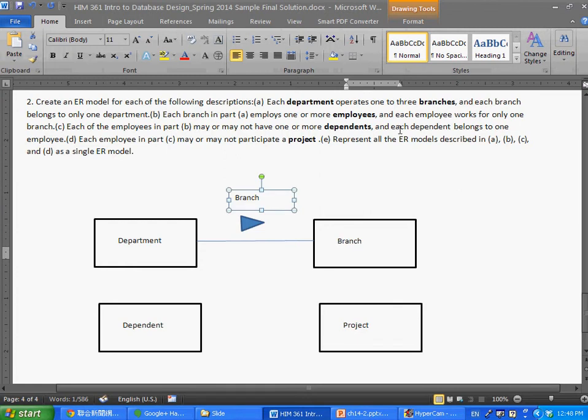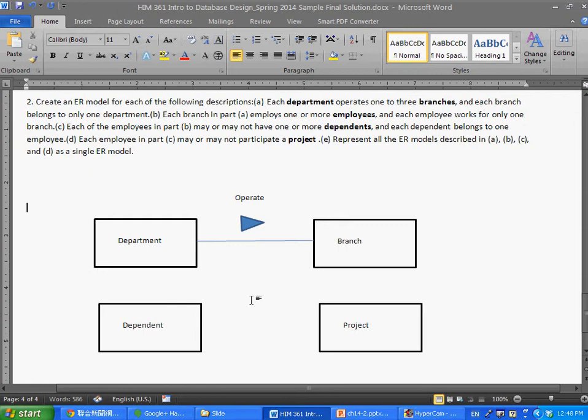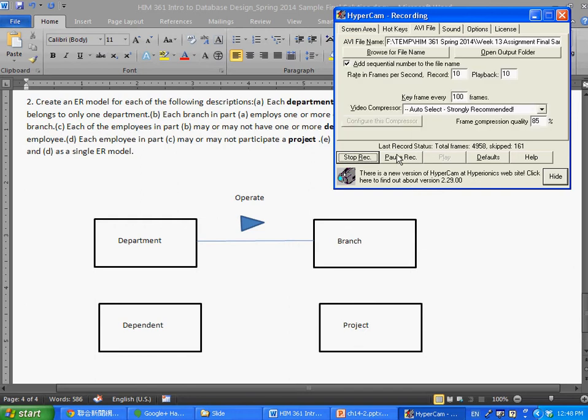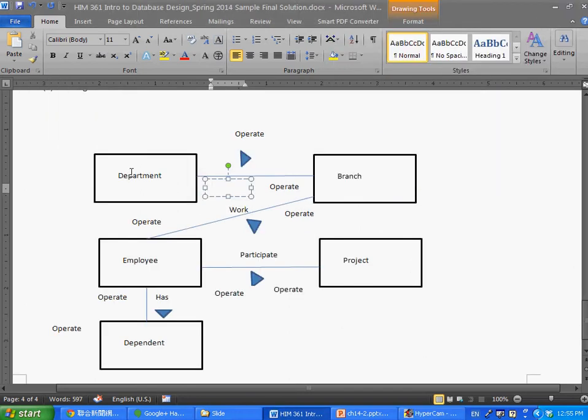The next step is I'm going to draw the relationships among those entities. Okay, so I'm going to use a line. Again, I'm going to insert a line from department, because there is a relationship among them. And then what does the relationship say? Each department operates one, two, or three branches. So I got to insert a shape that indicates the direction. Then I'm going to turn it. So this is the direction.